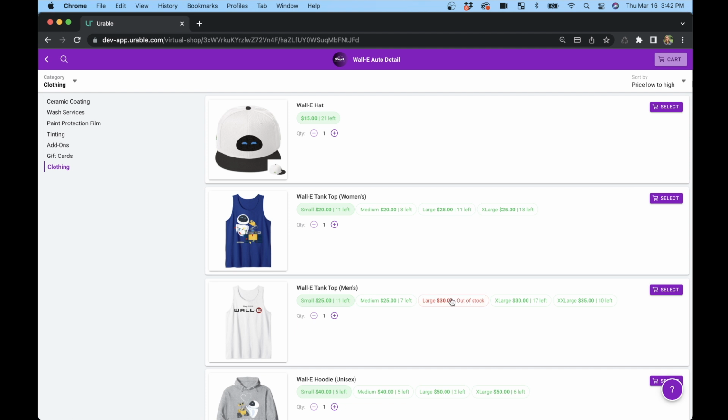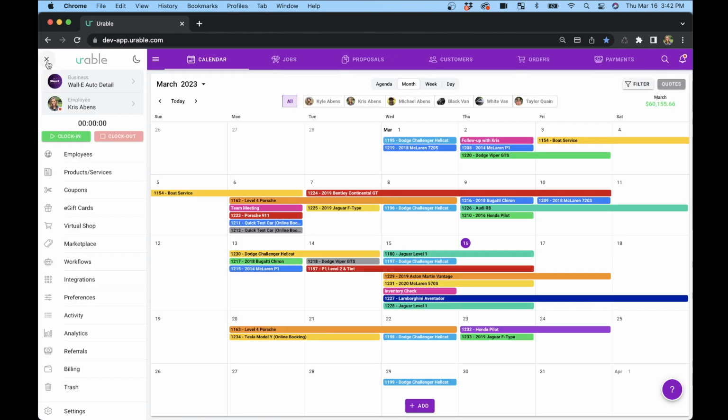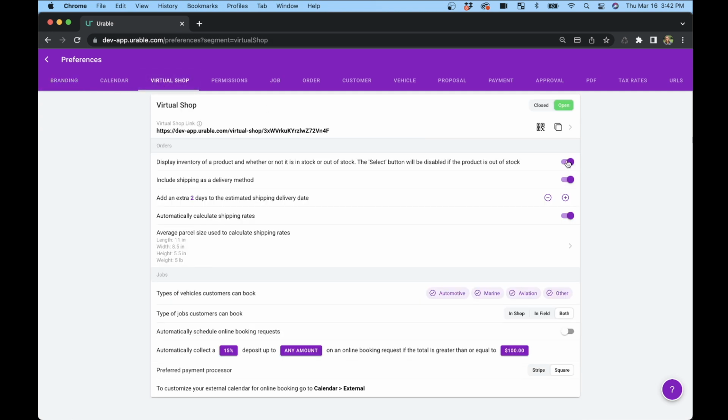So this is me as the customer. If I'm trying to buy this large tank top, I won't be able to because this is listed as out of stock. This is just tapping into your inventory over in your products and services. If you do not keep a close eye on inventory, then I might recommend that you leave this preference turned off. So even if something goes out of stock technically within your system, it might not actually be out of stock, and you don't want that to prevent anybody from buying something that you might still have on your shelves.